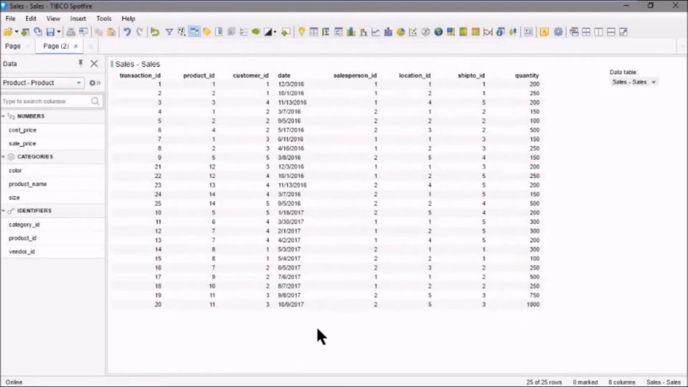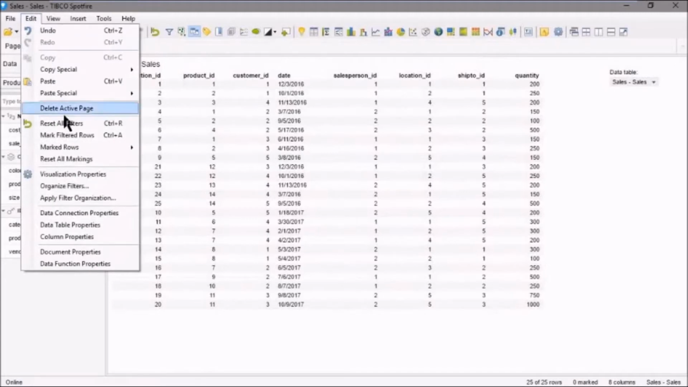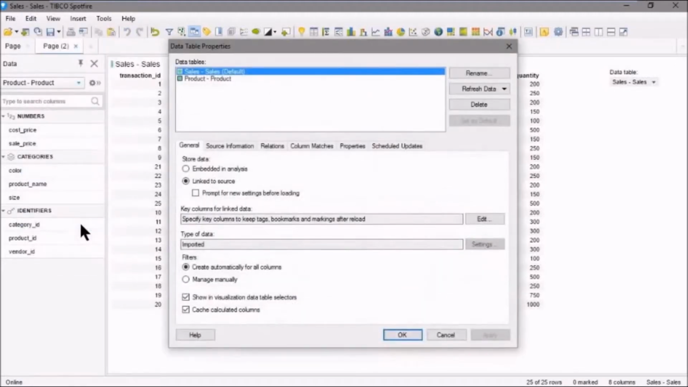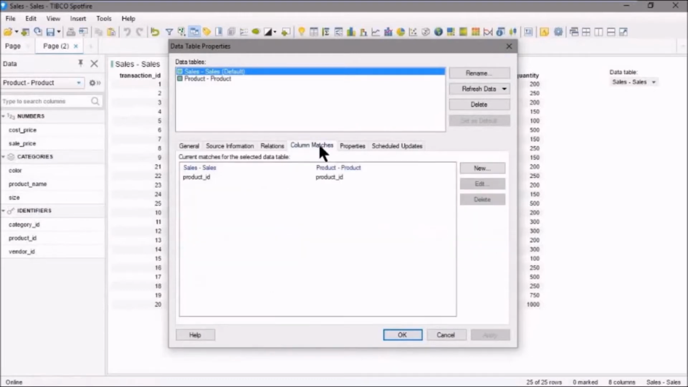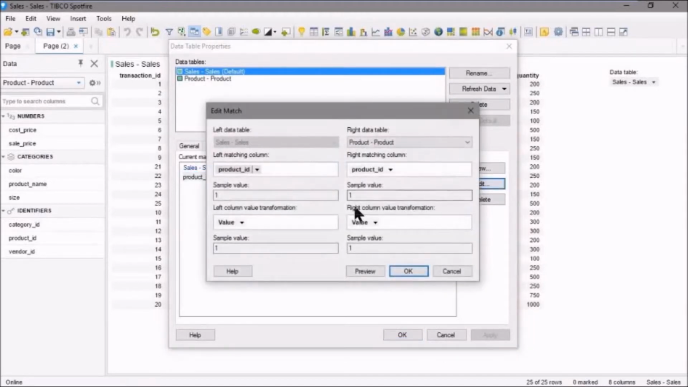Now, another way to relate tables is by column matching. So again, let's go back to Edit, Data Table Properties, and now under Column Matches, you can specify one of these matches. Now we've got one match at this point, so we can either create a new one, we can edit this one, or we can actually delete it. Let's click on Edit. Now here you can specify whatever column matches you want.